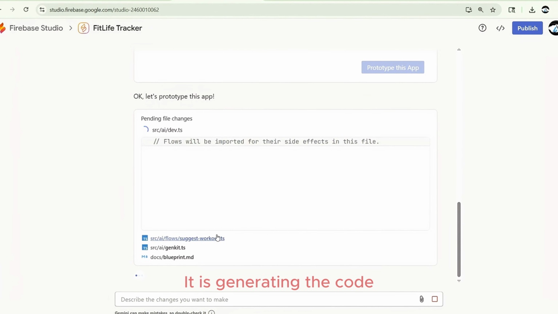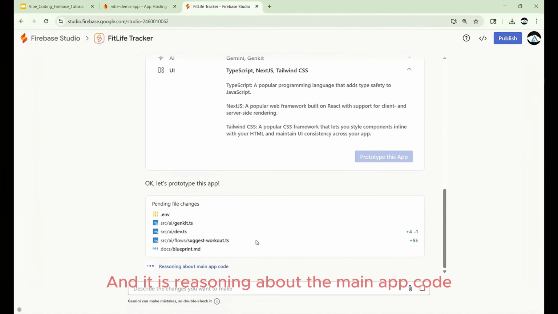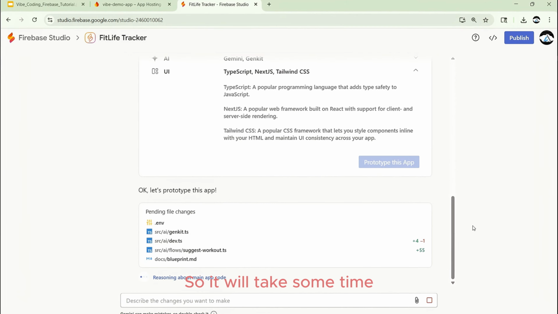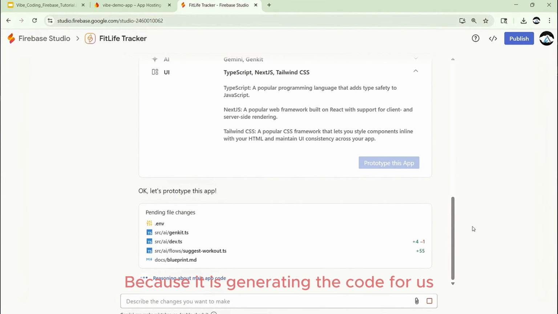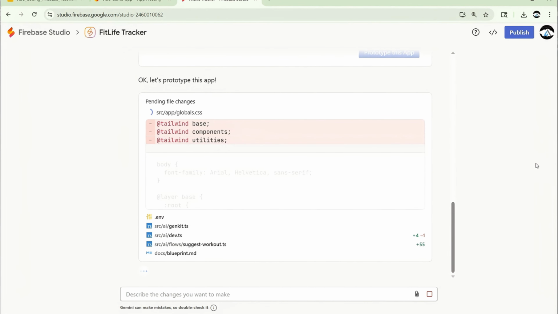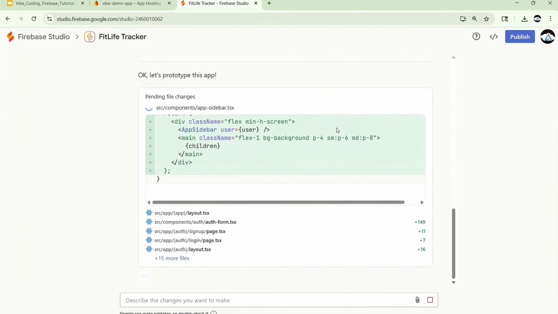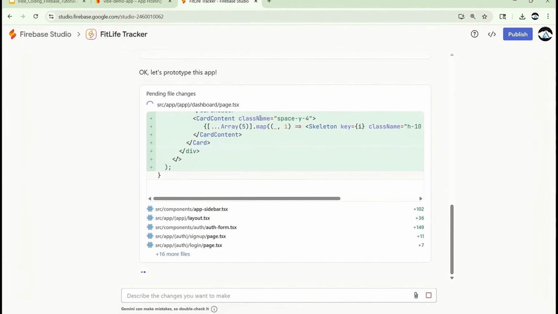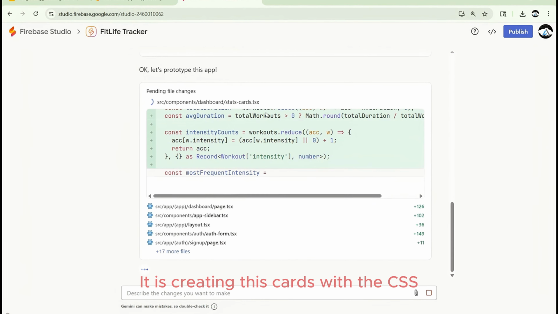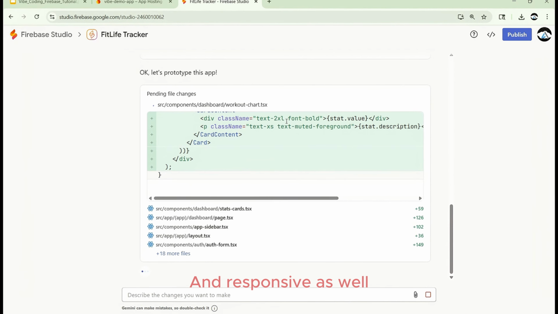And it's saying, okay, let's prototype this application. It is generating the code and it is reasoning about the main app code. So it'll take some time because it is generating the code for us. It is creating the CSS. It is now creating the layout, the TSX, the sidebar, all these dashboard pages it is creating, these cards with the CSS, and responsive as well.